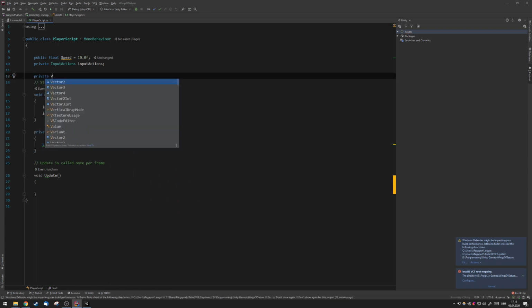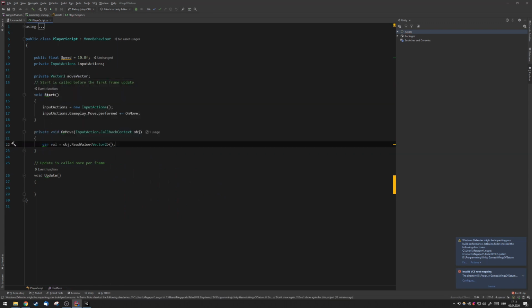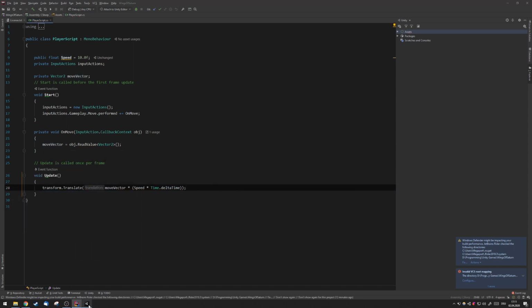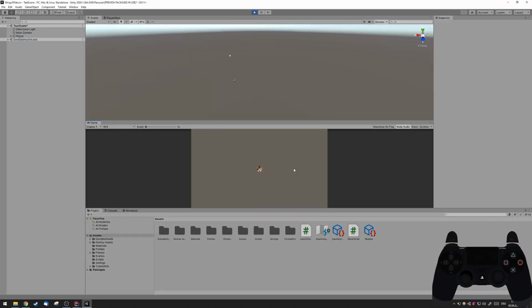We want to save the current value in a variable and then use it in the update. There we translate our position by the move vector times the speed times delta time. We also multiply the floats together first because that's faster than multiplying a vector with floats multiple times. We then start the game and move our left stick and nothing happens.